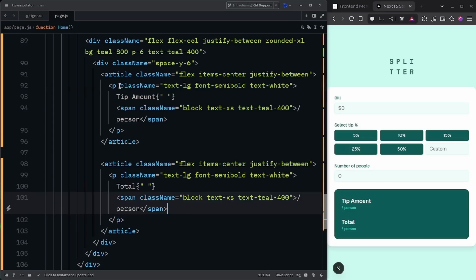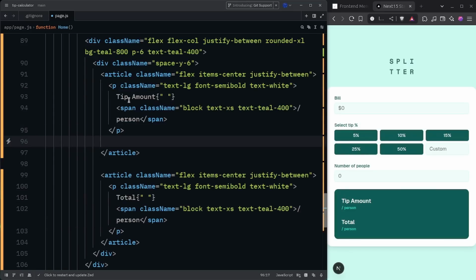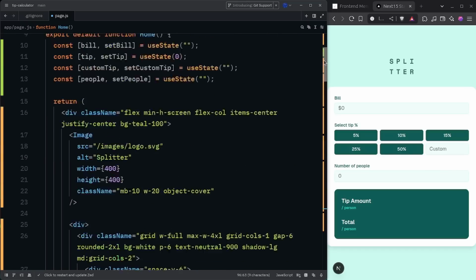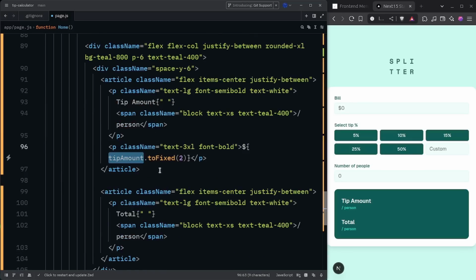Now another thing that we should add, which I have not added, is right below this paragraph that says Tip Amount, we're going to have another paragraph with class names text-3xl and font-bold, and then we can close that out. And then this is going to say $, and then open up your curly brackets, tipAmount.toFixed, so that we get it to 2 decimal places. So pass in 2, like so. Now we don't have this yet, so actually wait, do we have that as a state value? No, we don't. So we need to calculate it. So if you save your application right now, it's going to break. So don't do that yet.